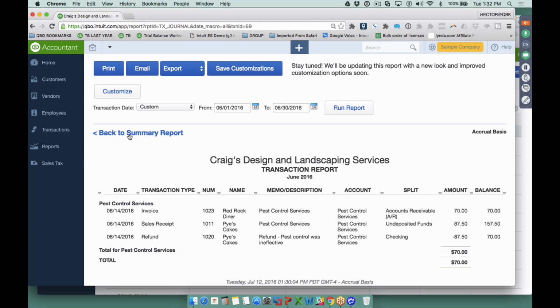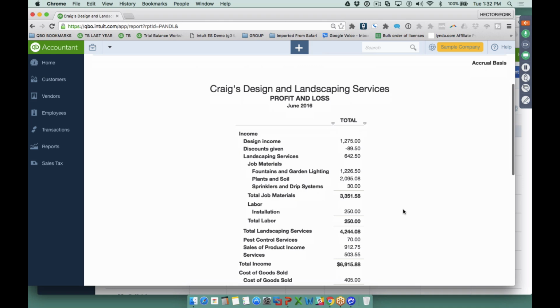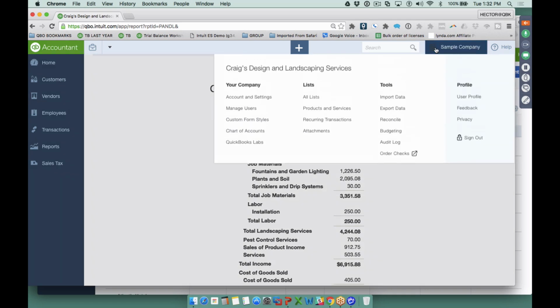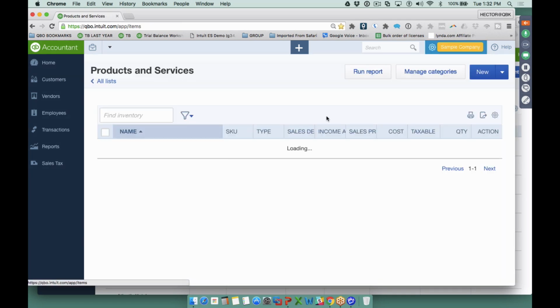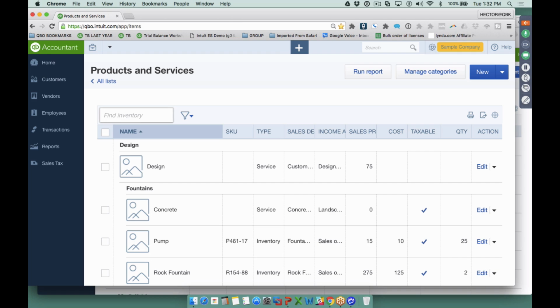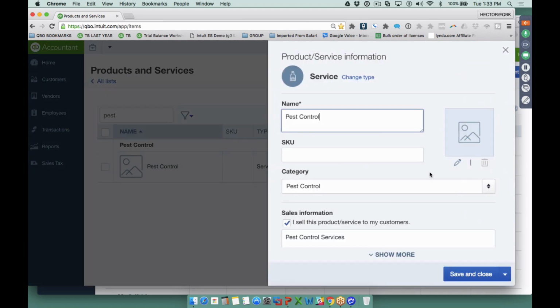called Pest Control Services. So for me to reclassify transactions hitting a particular GL account, a particular chart of accounts account, through an item, I cannot reclassify it at the transaction level. I would have to change how that item behaves. So I'm going to go here in the gear box, top right, click on products and services, and then look for the pest control item. There you go, there's pest control. I'm going to go ahead and edit it.